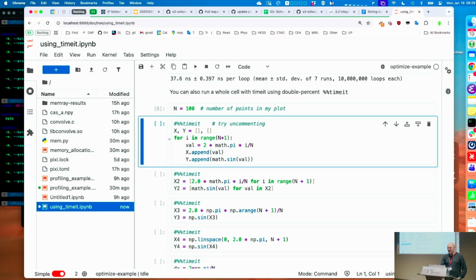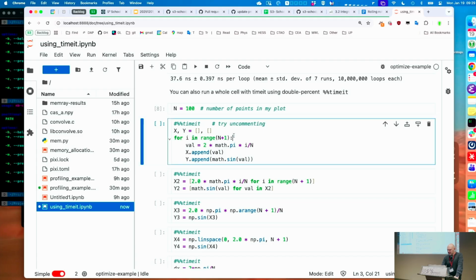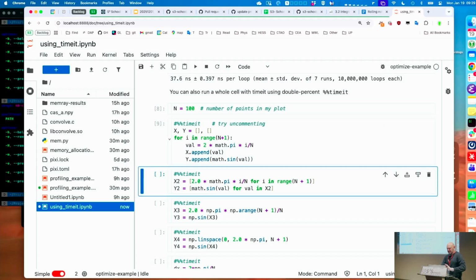So here I made just a demo. This is again something you might do every day. I have two arrays, X and Y, that are empty lists, and then I fill those lists with a value and some function, so in this case, the sine of the value, from 0 to 2 pi. I haven't run timeit on it yet, this is commented out.